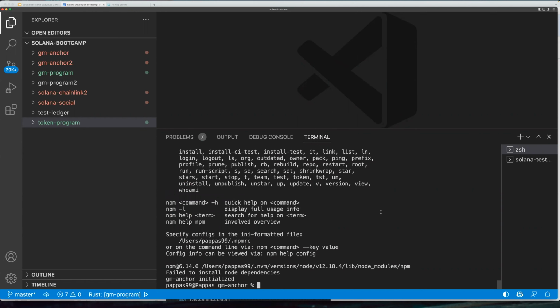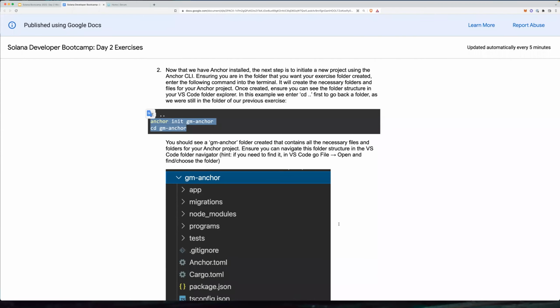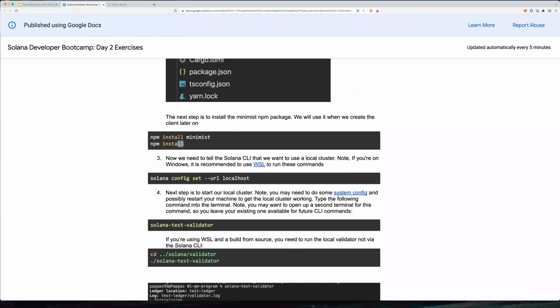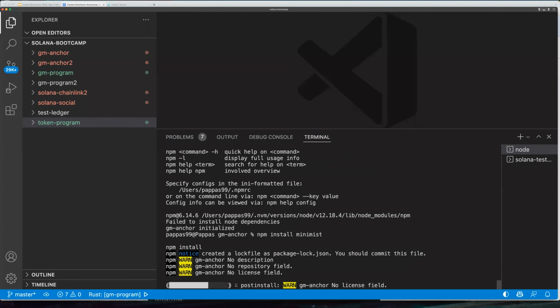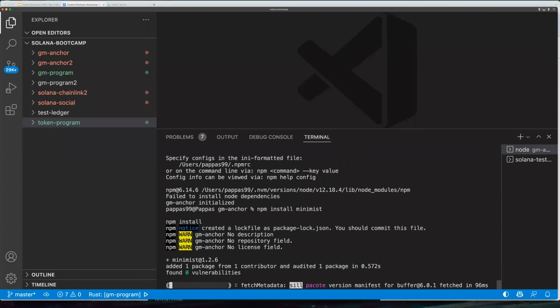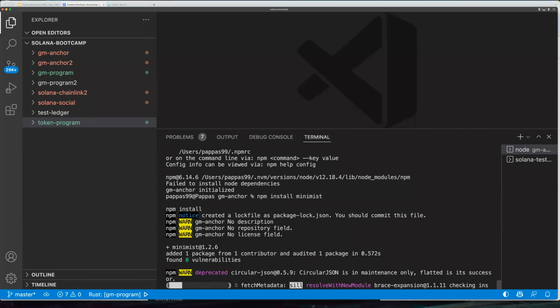So this version is going to use Anchor, but it's going to be deploying a program. We're going to say GM, a name's going to get passed in, and that name will get stored in an account, right? So once that's done, we're going to install the minimist npm module to take some parameters on the command line in our client.